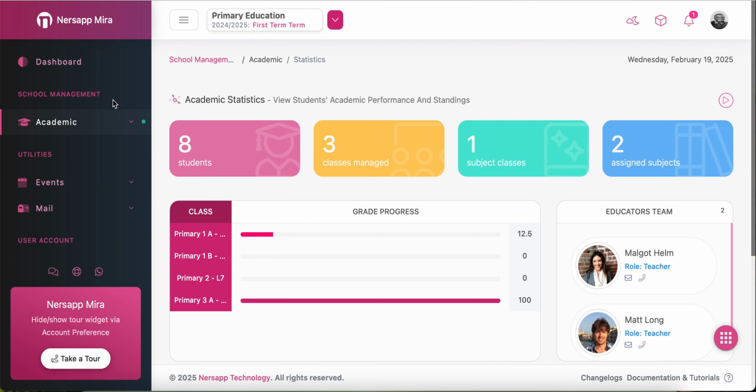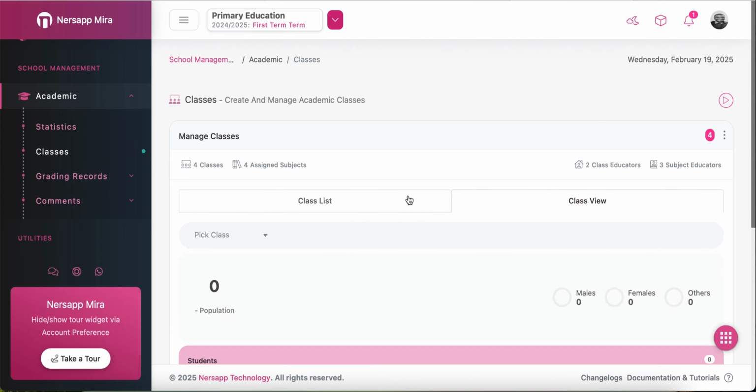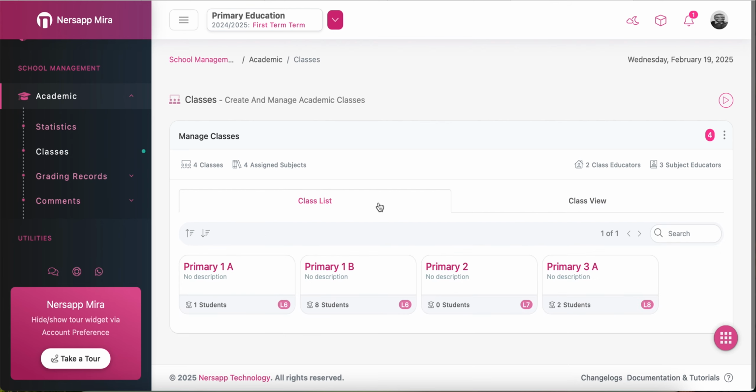While logged into your account, you go to the module section and you click on academic, then you click on classes. We have class list on the left and class view on the right. The class list gives you all the classes that you are in charge of as a basic educator.